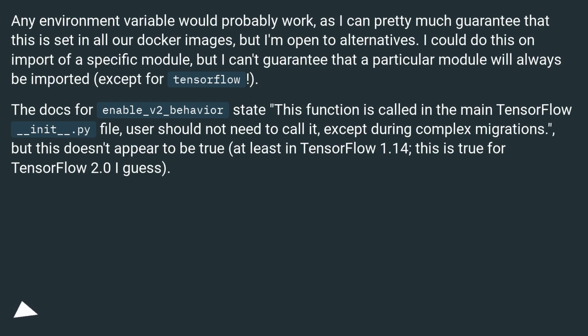The docs for enable_v2_behavior state this function is called in the main TensorFlow __init__.py file. Users should not need to call it, except during complex migrations, but this doesn't appear to be true, at least in TensorFlow 1.14. This is true for TensorFlow 2.0, I guess.